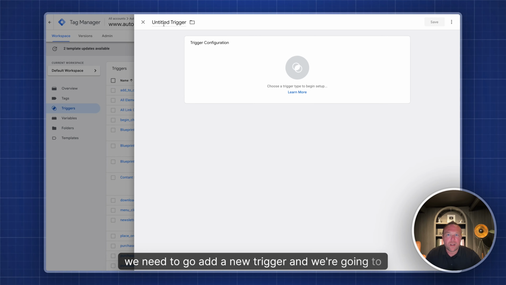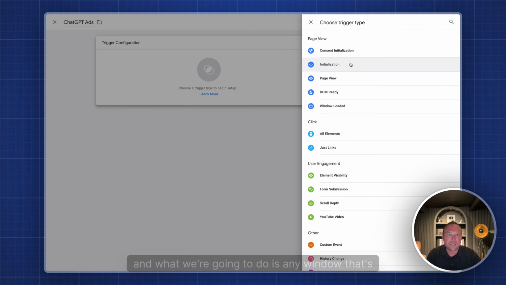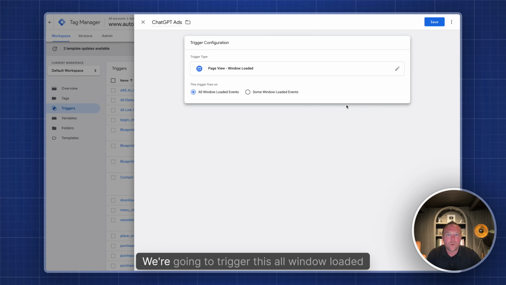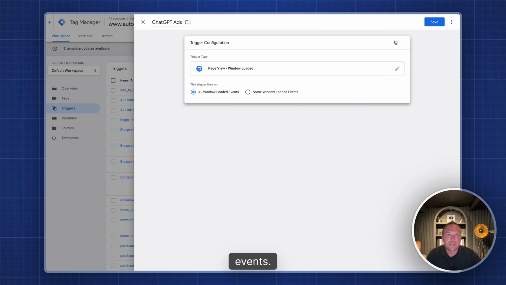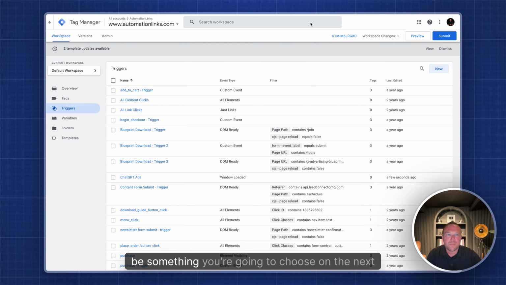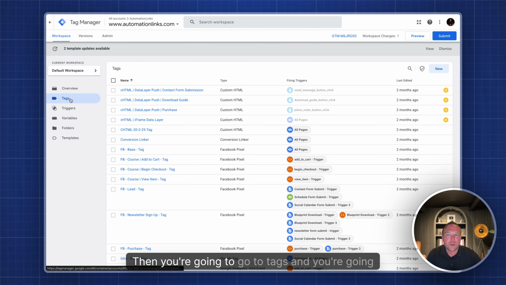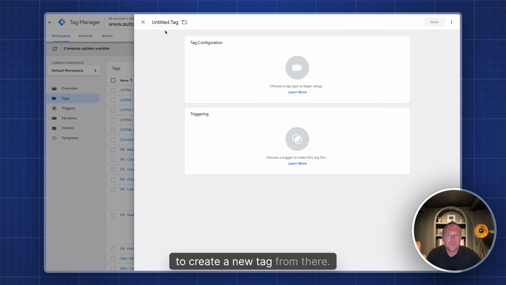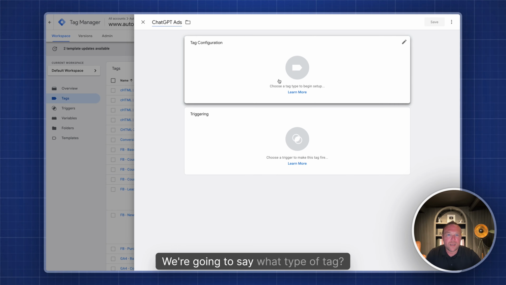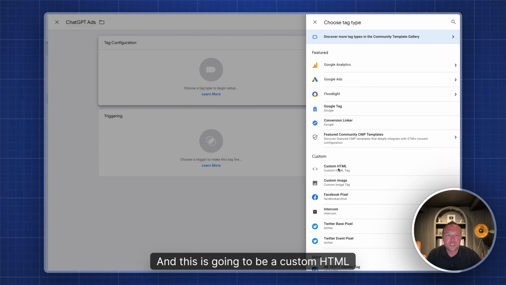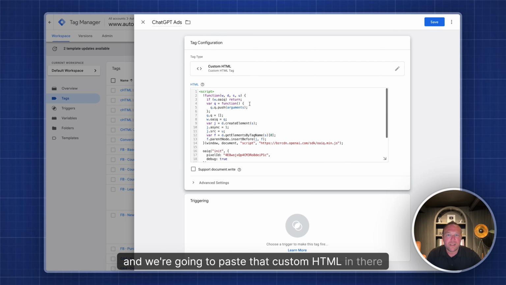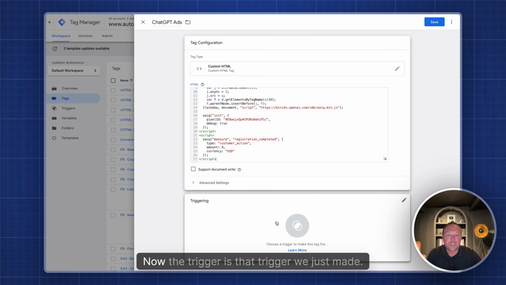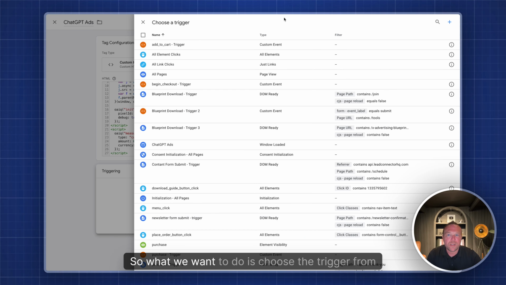So the first thing we want to do is triggers, and we need to go add a new trigger, and we're going to call this ChatGPT, and we're going to click on next. What we're going to do is any window that's loaded, we're going to trigger this, all window loaded events. We're going to save that because this is something you're going to choose on the next page. Then you're going to go to tags, and you're going to create a new tag. We're going to call it ChatGPT Ads. We're going to say what type of tag, and this is going to be a custom HTML. We're going to paste that custom HTML in there that ChatGPT gave us. Now the trigger is that trigger we just made. So we want to choose the trigger from ChatGPT Ads with window loaded.